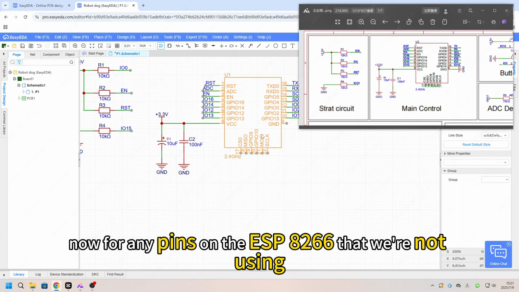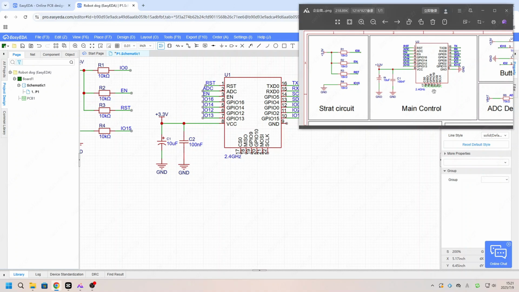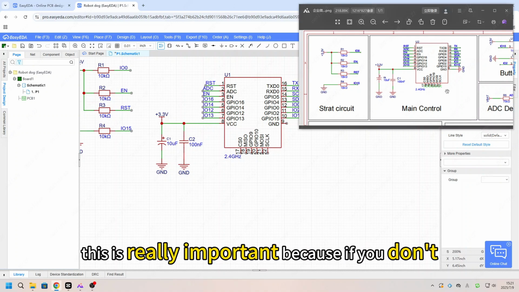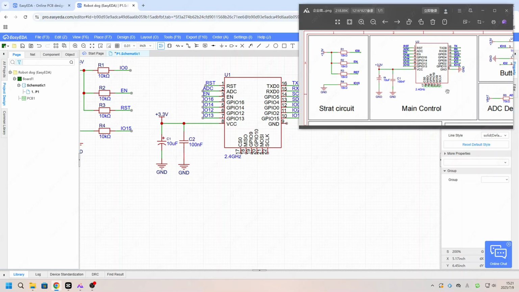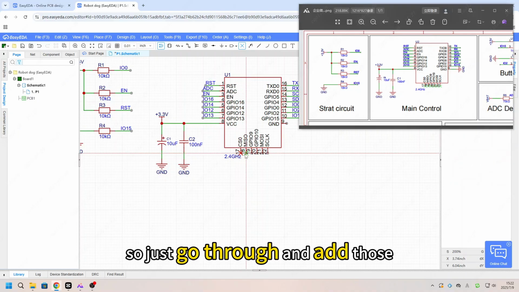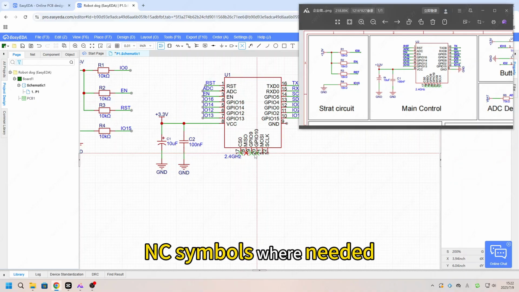Now, for any pins on the ESP8266 that we're not using, you'll want to place a no connect symbol on them. This is really important because if you don't, you'll get DRC errors when you go to validate your schematic later. So just go through and add those NC symbols where needed.